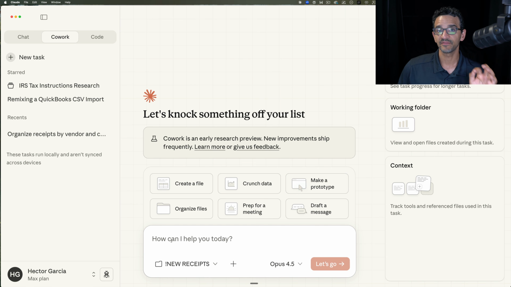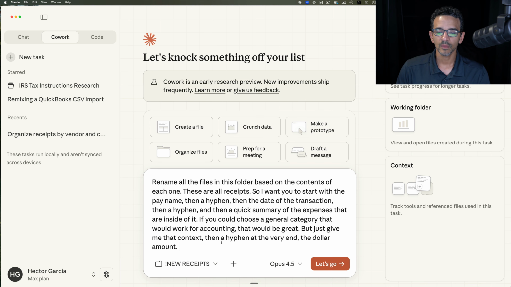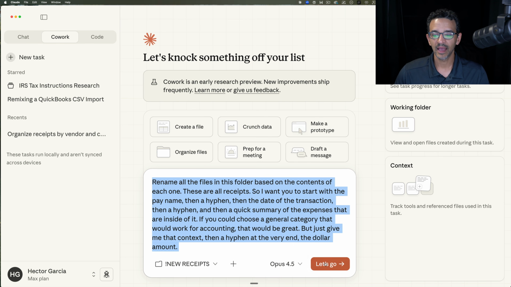Then I'm going to give it the specific prompt. I'm going to say, rename all the files in this folder based on the contents of each one. These are all receipts. I want you to start with the payee name, then a hyphen, then the date of the transaction, then a hyphen, and then a quick summary of the expenses that are inside. If you could choose a general category that would work for accounting, that would be great, but just give me that context. Then a hyphen at the very end, the dollar amount. So I gave it the specific instructions that I want. I'm going to click on let's go.